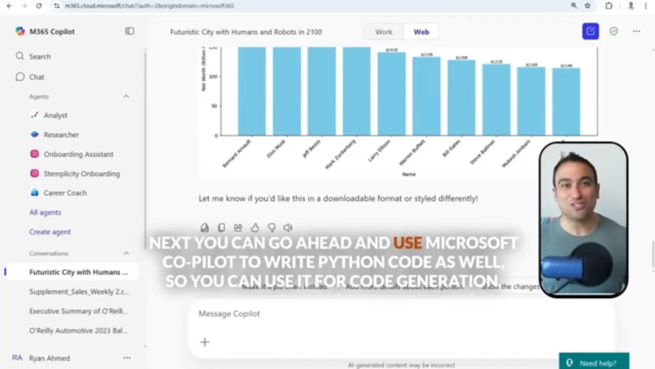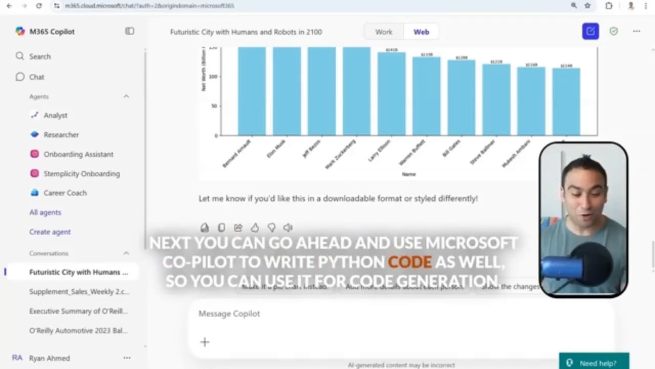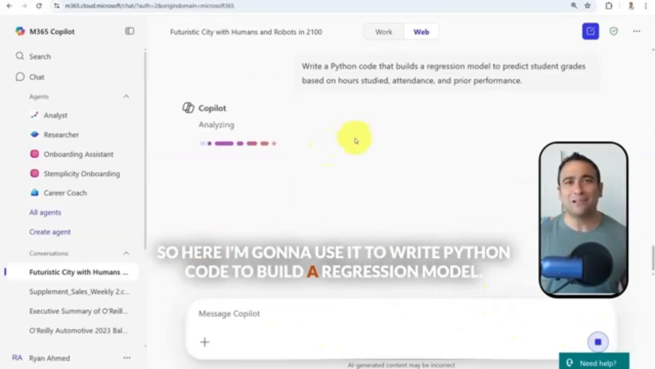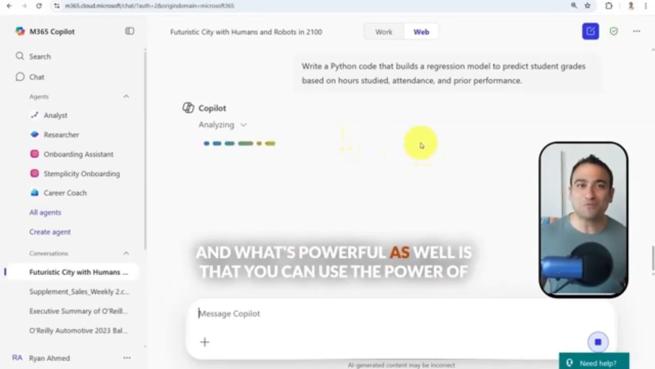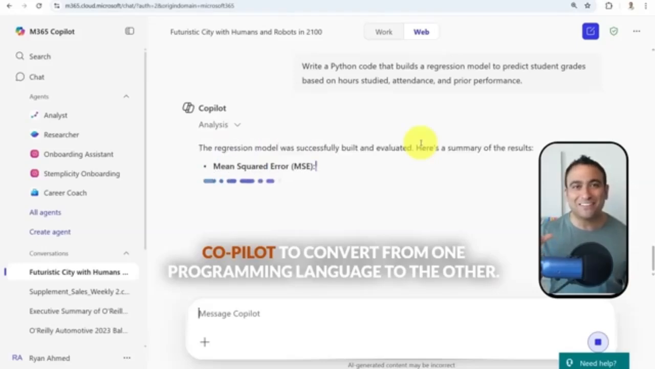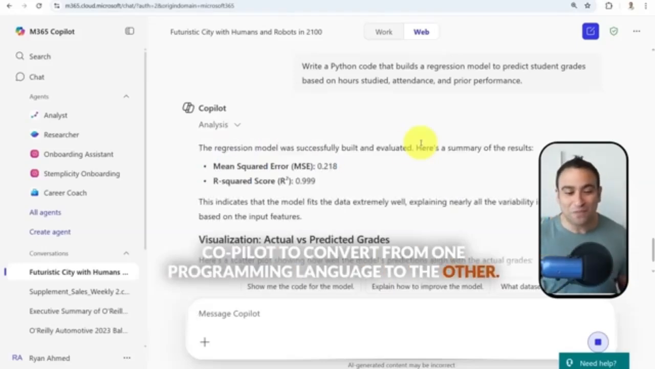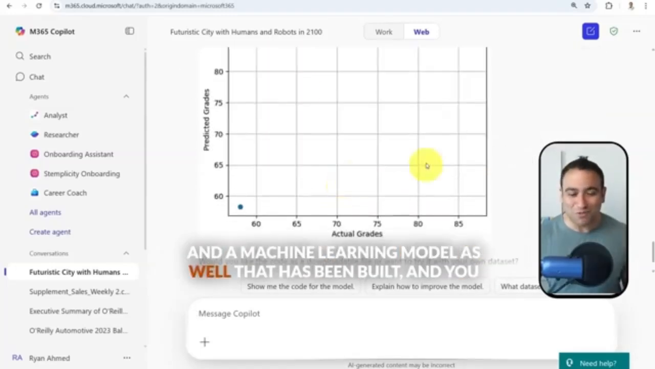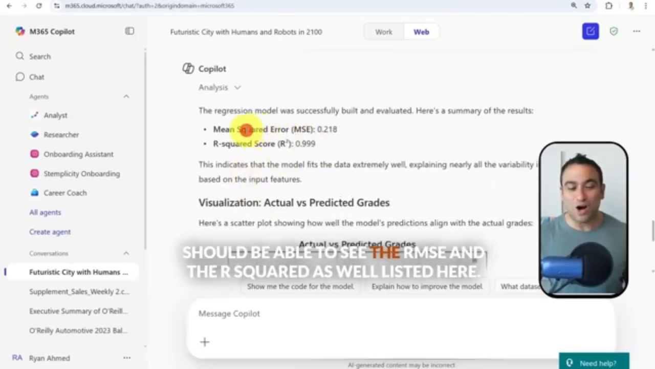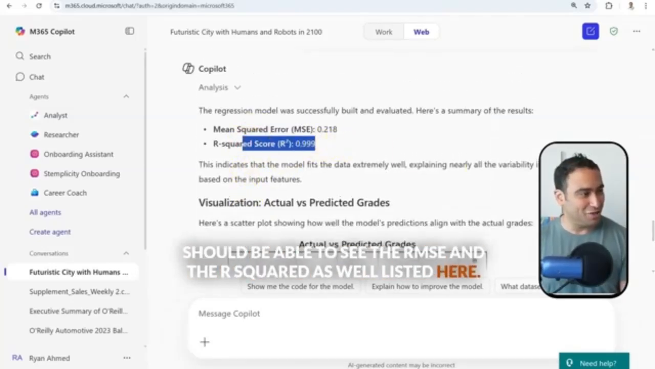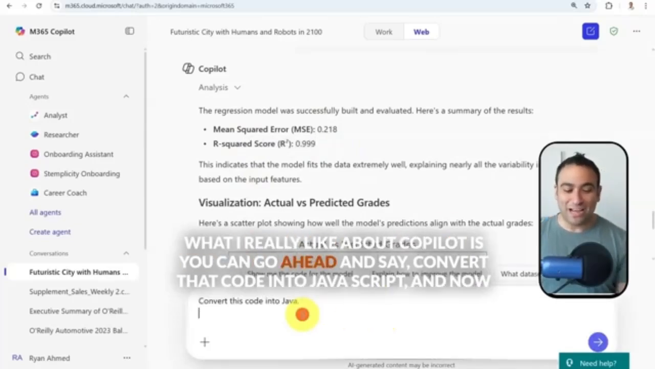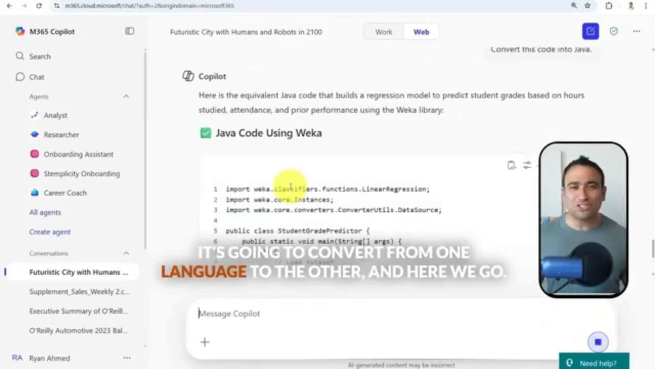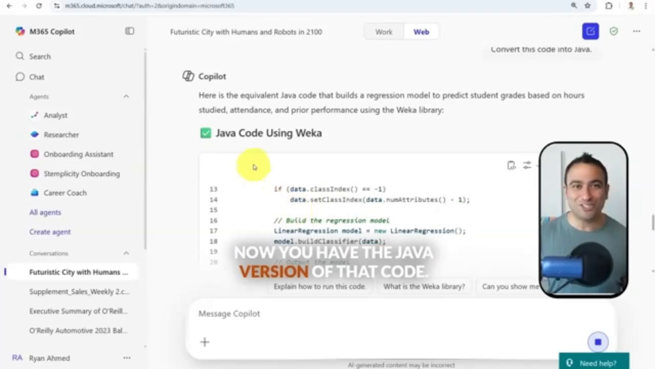Next, you can use Microsoft CoPilot to write Python code as well, so you can use it for code generation. Here I'm going to use it to write Python code to build a regression model. What's powerful as well is that you can use CoPilot to convert from one programming language to the other. Now you should be able to see code being generated here for you, and a machine learning model that has been built. You should be able to see the RMSE and the R-squared listed here. What I really like about CoPilot is you can say, convert that code into JavaScript, and now it's going to convert from one language to the other. And here we go. Now you have the JavaScript version of that code.